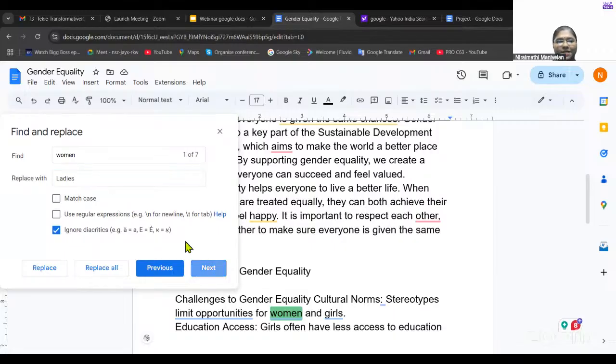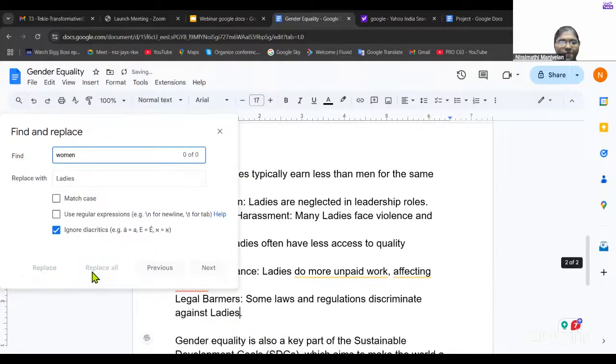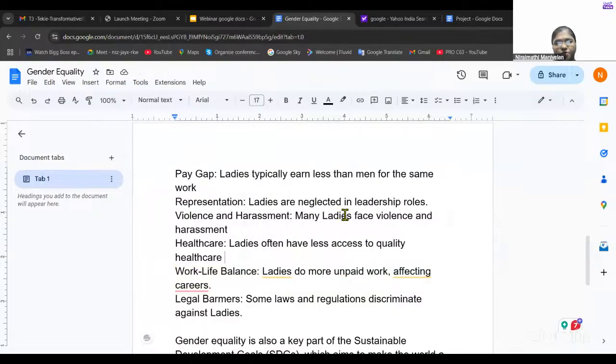So let me click on next. So I'll just choose replace all. Okay. So now you can see everywhere you can find this ladies. See here also many ladies. So I have changed the women into ladies.